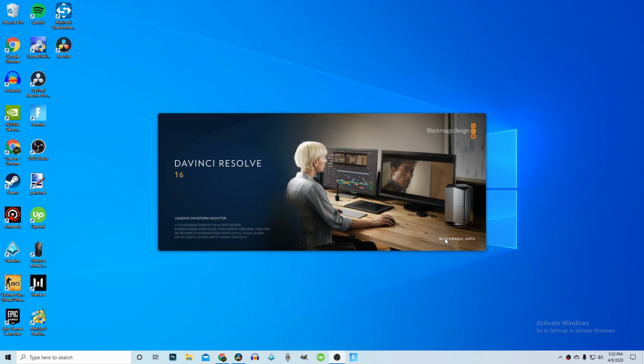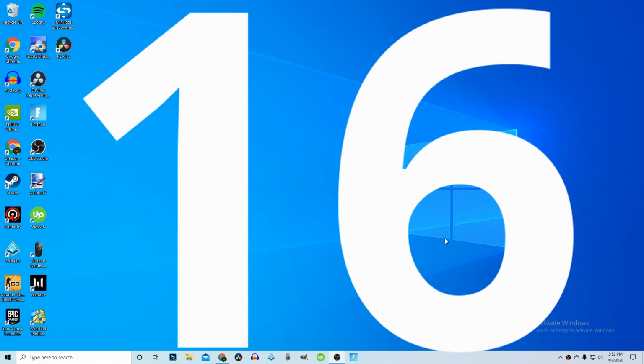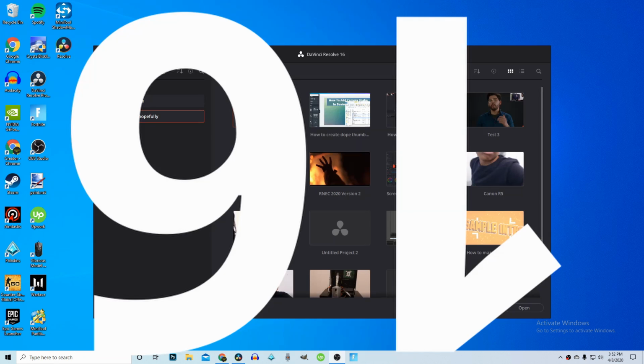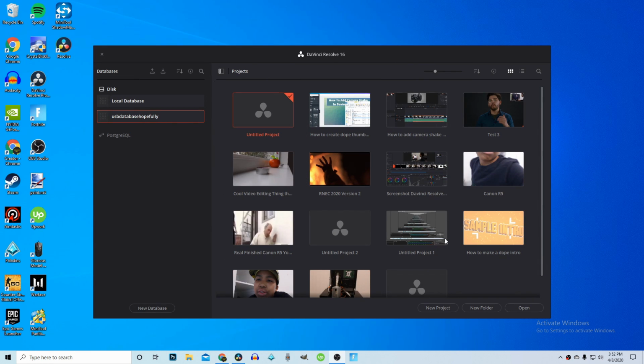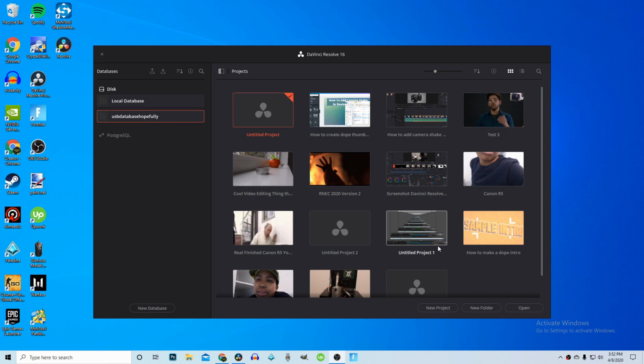Anyway, today we're doing a tutorial about how to stabilize your footage in DaVinci Resolve 16, not 15, 16. So if your footage is really jittery or whatever, we're going to be talking about how to solve that in this video.